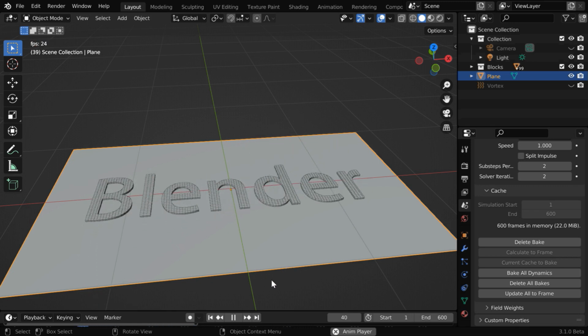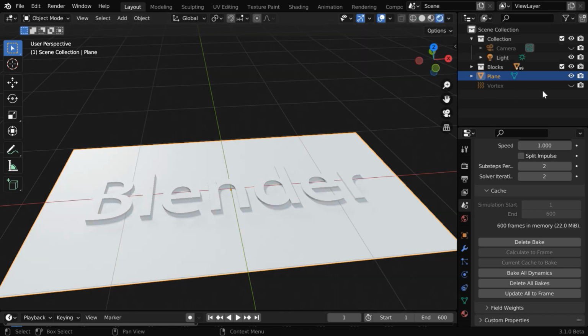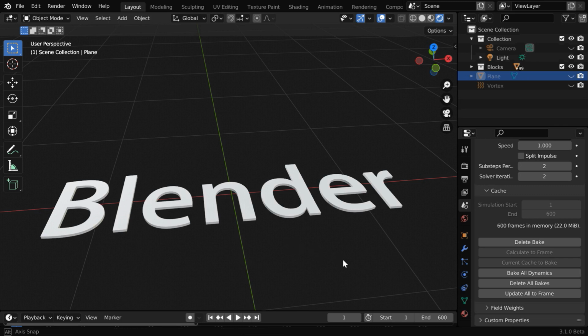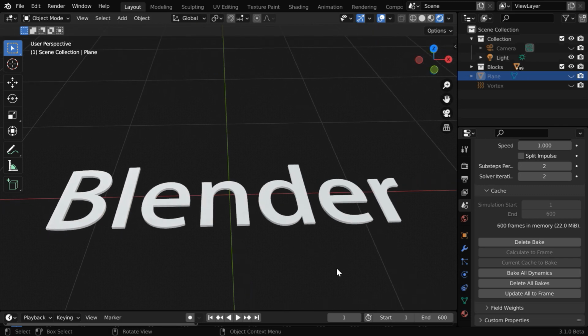We are all done with the physics part. Now the last thing which is pending is, we have to set up some suitable materials for our objects. Let us turn on the rendered view mode, and also hide this floor. So you can see that the text is now looking like a single continuous object. The blocks that we have created are not clearly visible, they got joined together.